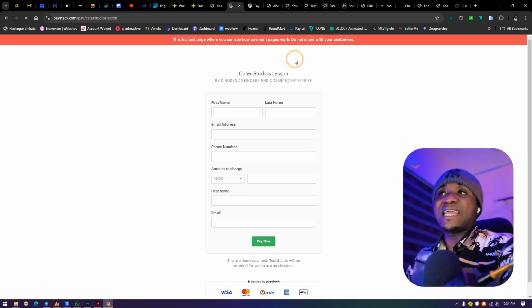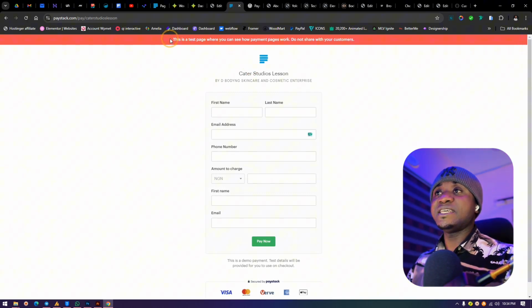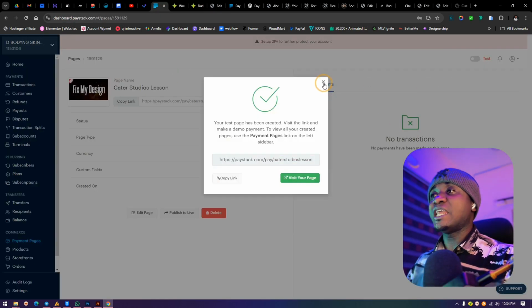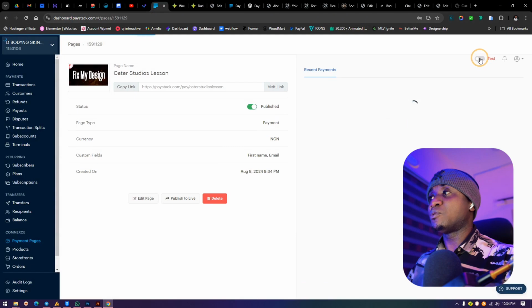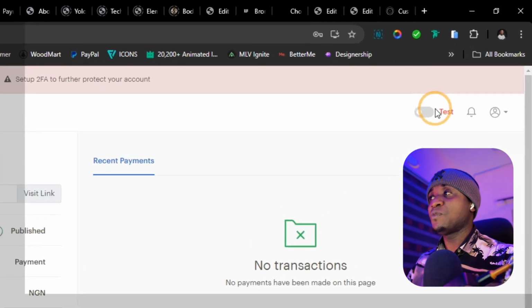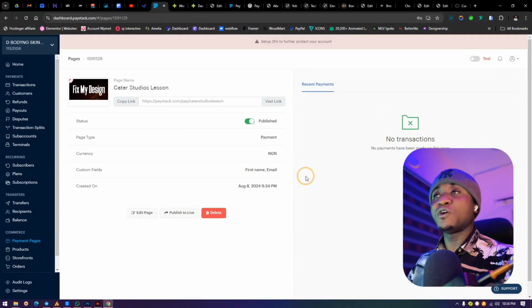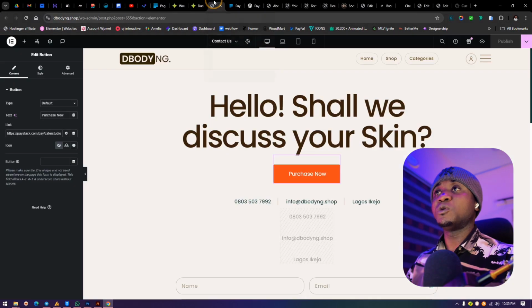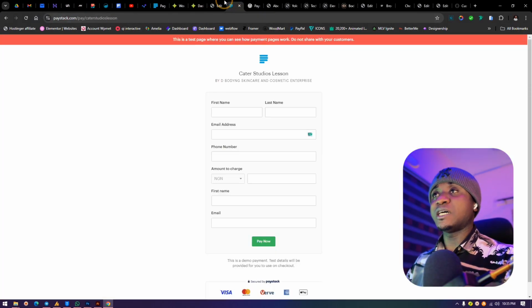We can now see this is a test page where you can see the payment page work. Do not share this with customers. Which means that the page we created is in test mode because we have not enabled the full mode. I talked about this in the beginning, okay? So make sure you enable this first. But before you are able to enable this, you must have set up your Paystack fully well. It must be approved before you are able to do that. If you have not, there are many videos online on YouTube to teach you how to do all of that.